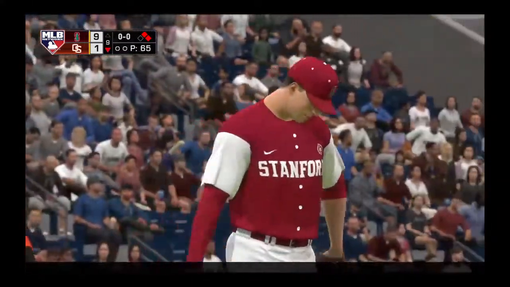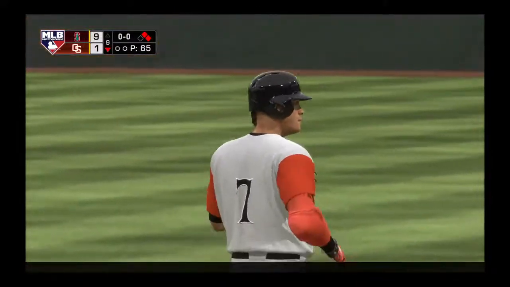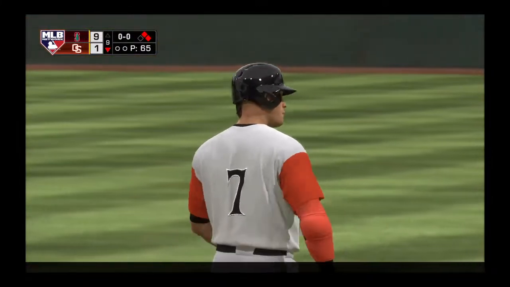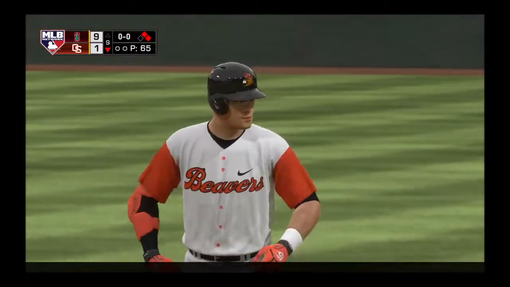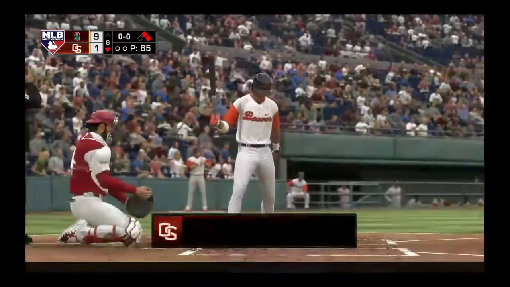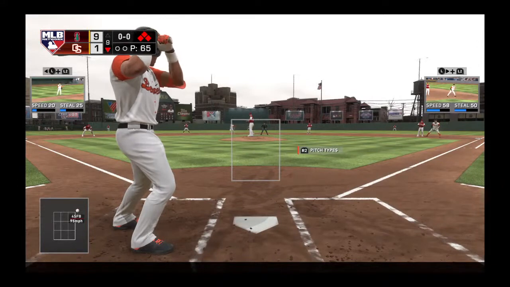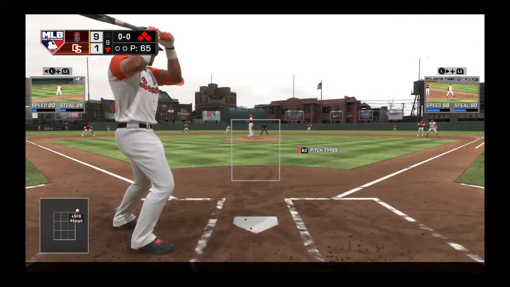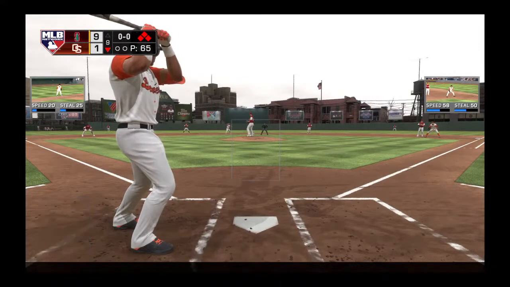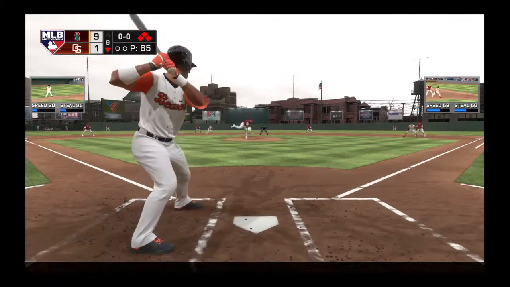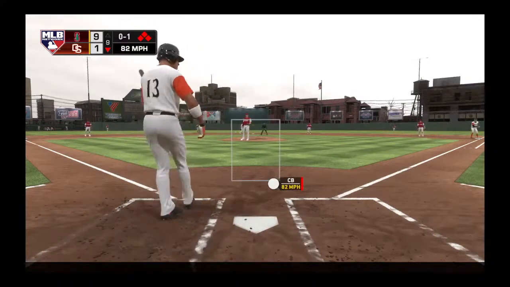That's a big no-no. He obviously had to work carefully with two men on, but he did not want to walk him to load the bases. Walk it, walk it. Now he's really got his work cut out for him. We'll see how he fares here. Stepping in, Richie Massey. First pitch coming. Here it is. That looked like a ball, but okay.